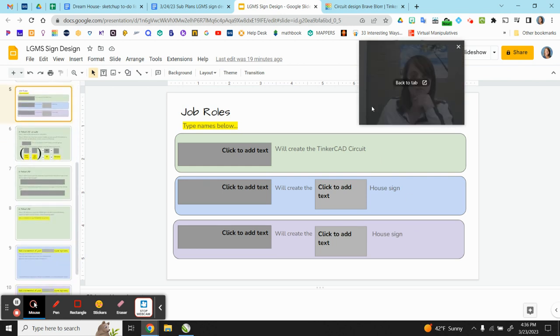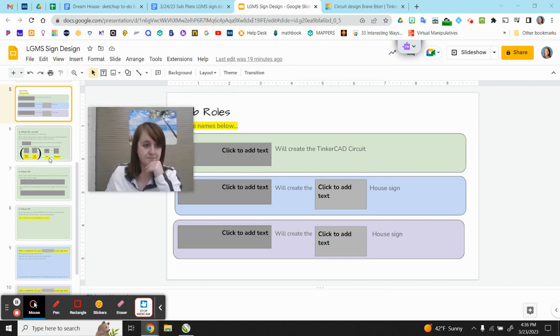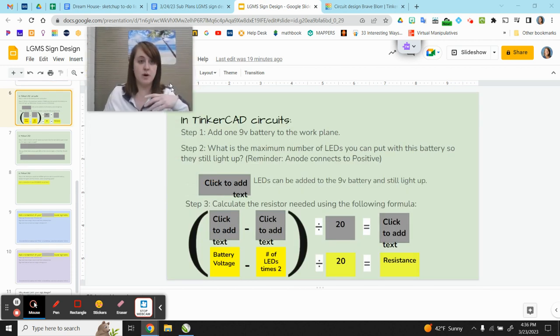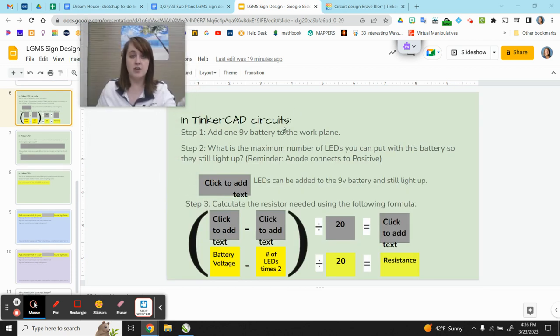Now it's going to look a little unfair. If I slide over here, there are 3 green slides, 1 blue, and 1 purple. That's just because on the green slides, I'm walking you through it a little bit more than I do on the blue and the purple. Basically, if you are doing the Tinkercad circuit, you are trying to figure out how many lights we can get. We're going to make a big sign, so we really need to make sure it's lit up enough. Otherwise, it looks kind of silly.